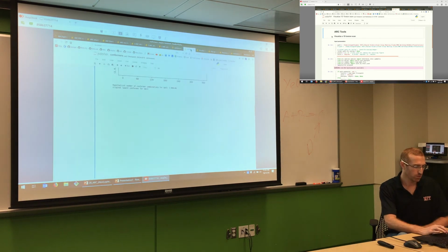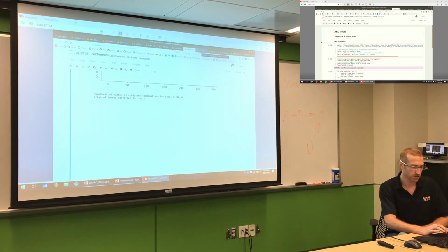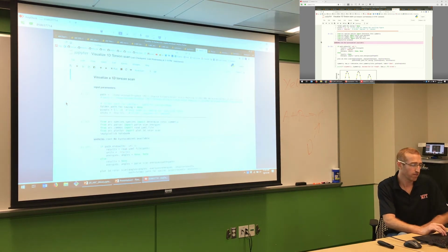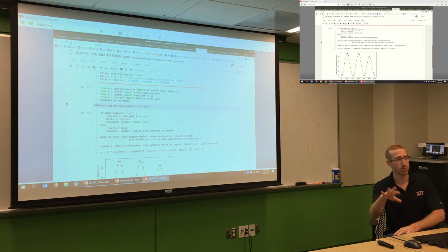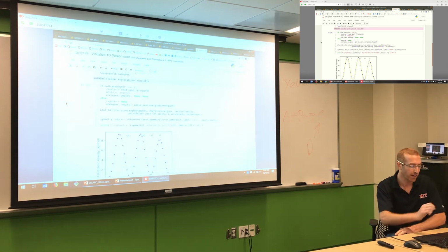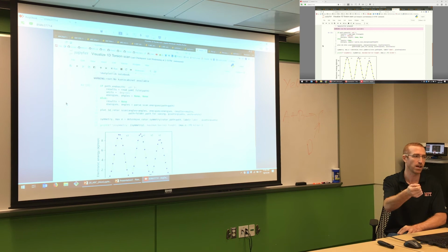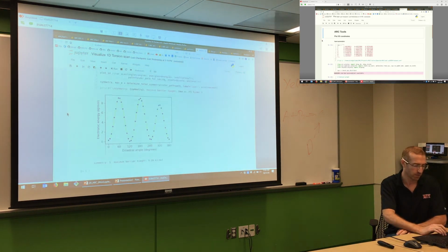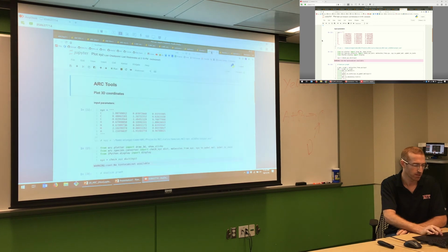Alright, so what do we have? That's again conformations. You can visualize torsion scans. We have a notebook for that. It's available in the ARC repository. You can just download that and run it. So ARC does it for you, but if you just have the scan and just want to visualize it and see how it looks like, we have a script to do that, of course.